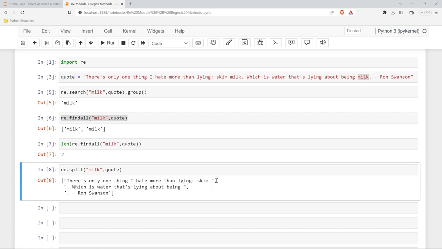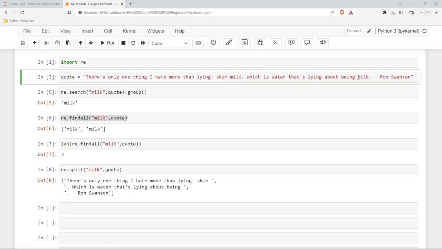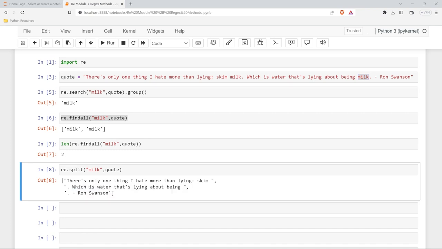Then we have a comma. And notice this is all in a list. So we have our first value, then a comma, and then we go to our next one, which is lying about being, and then we have milk. That's where it cuts off, so we're splitting it there as well. Then we have Ron Swanson. So it's splitting it up based off of the specified value.